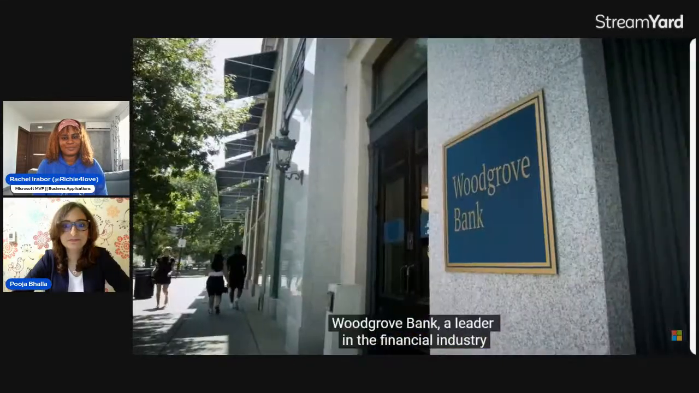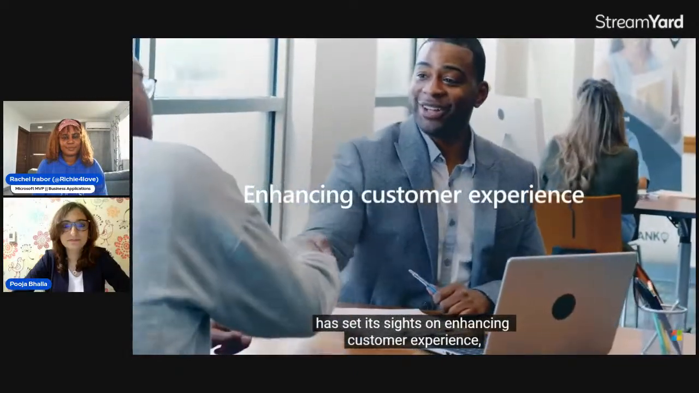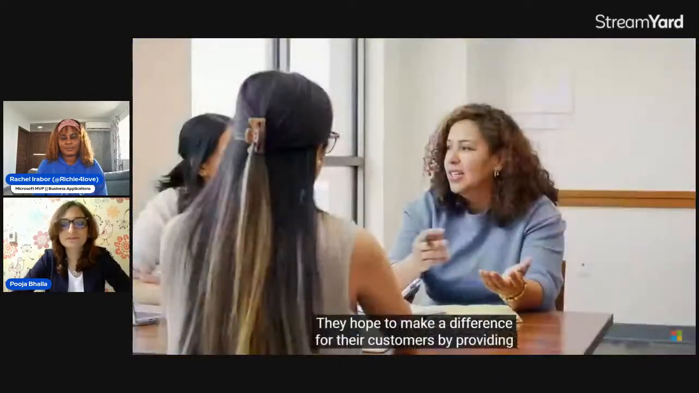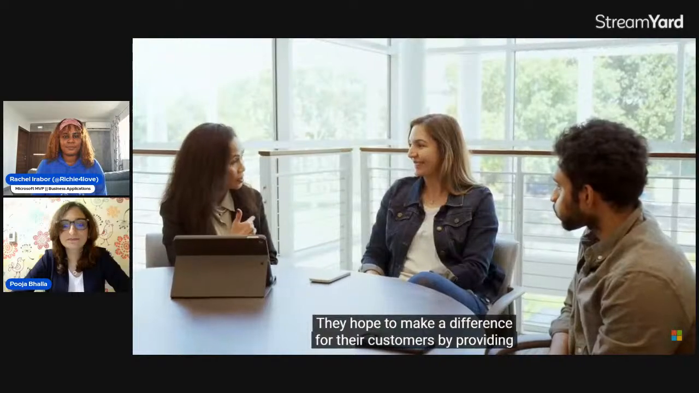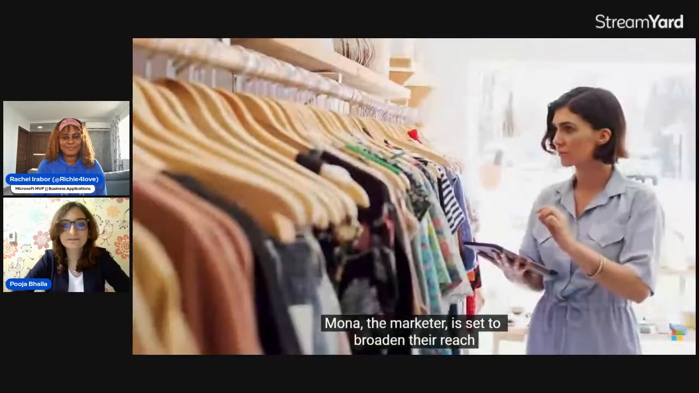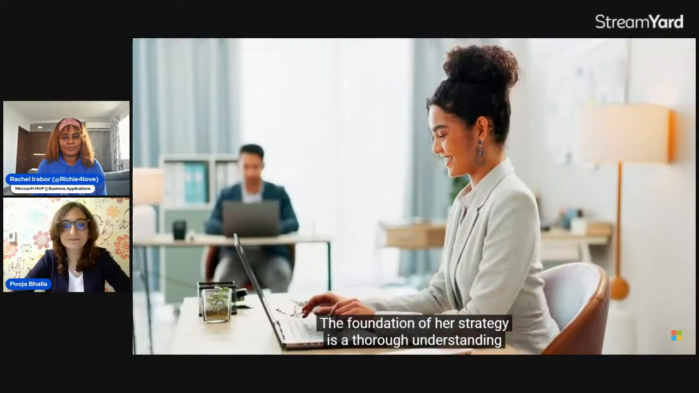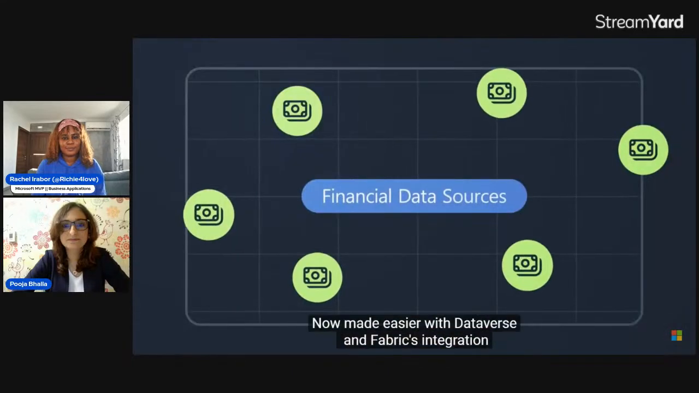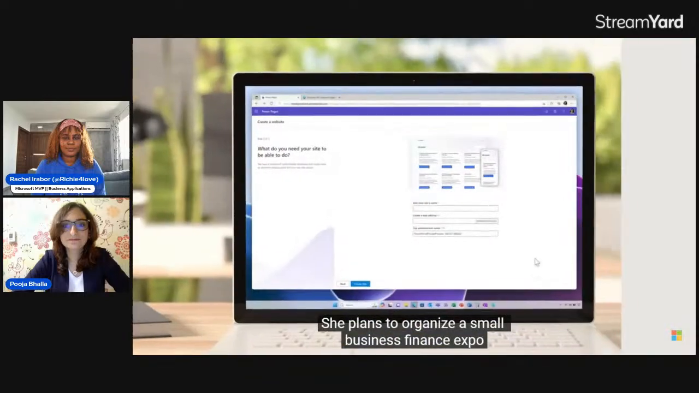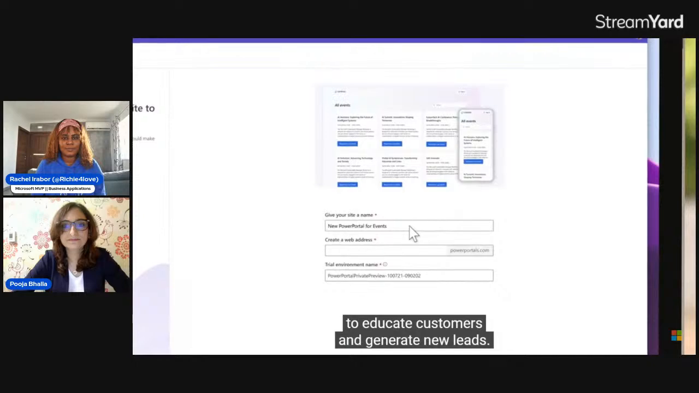Let's see how. Woodgrove Bank, a leader in the financial industry, has set its sights on enhancing customer experience, boosting loyalty, and expanding its customer base. They hope to make a difference for their customers by providing various loan services that help them scale and grow. Mona, the marketer, is set to broaden their reach within the small market sector. The foundation of her strategy is a thorough understanding of customer behavior, now made easier with Dataverse and Fabric's integration in Customer Insights data. She plans to organize a small business finance expo to educate customers and generate new leads.